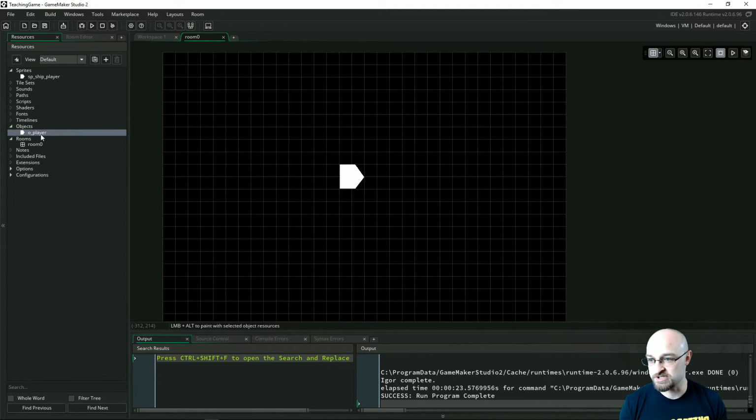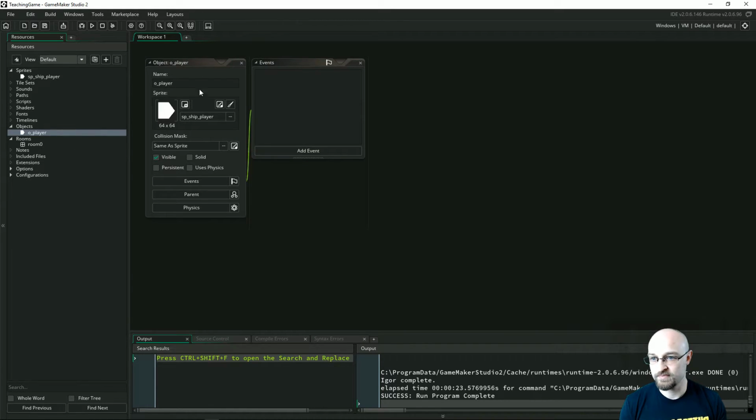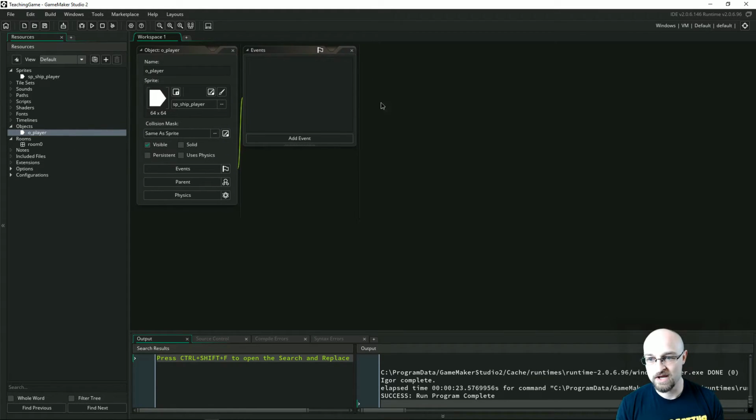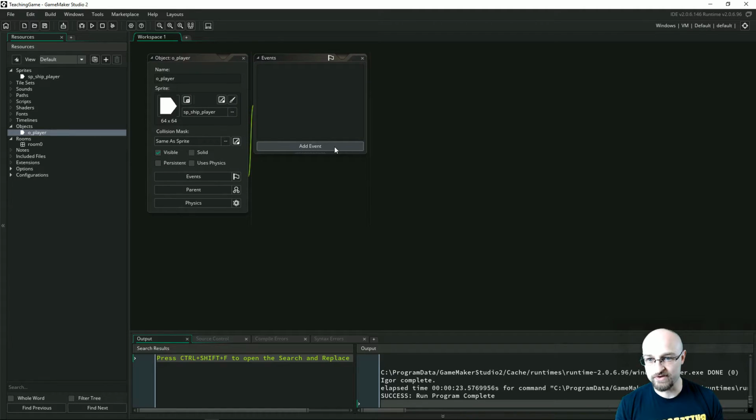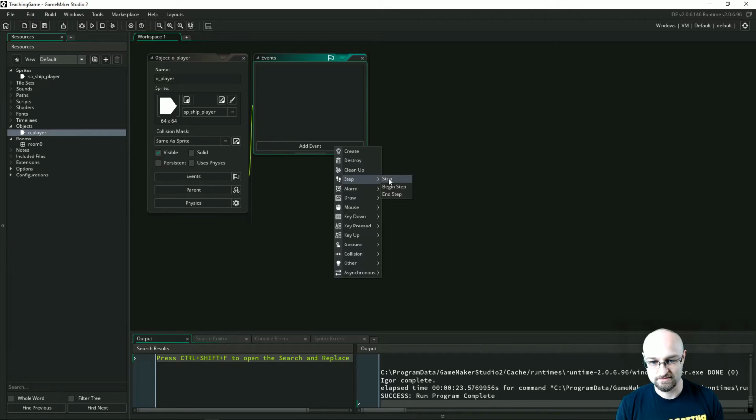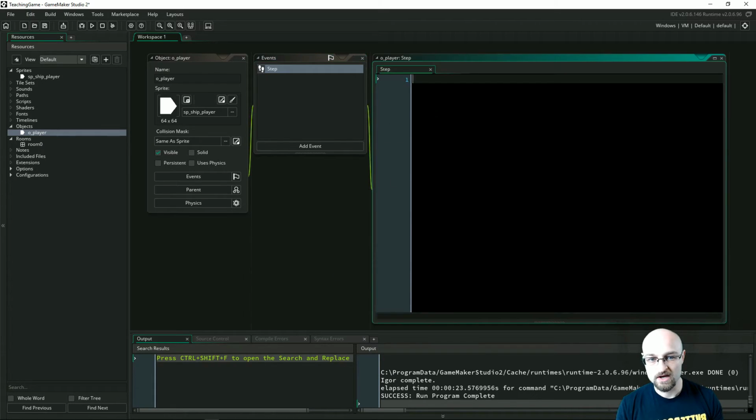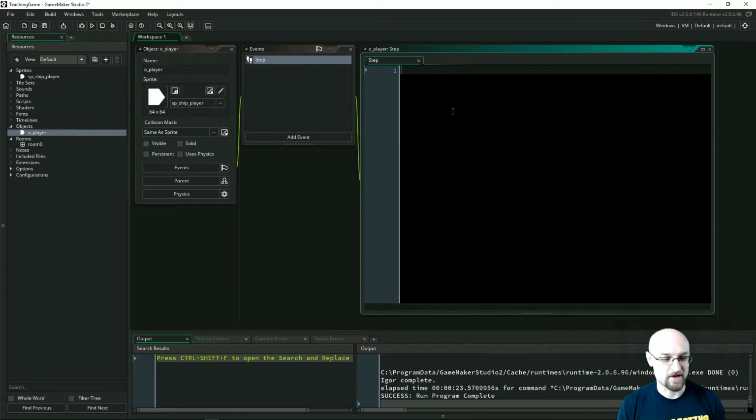Okay, so I'm going to double click on O_player. I'm going to close down this room, actually. Let's close that. So let's open up O_player. I'm going to add an event to the player object, and we're going to go to the step event. Click on step. The step event, you can kind of think about it as a frame.